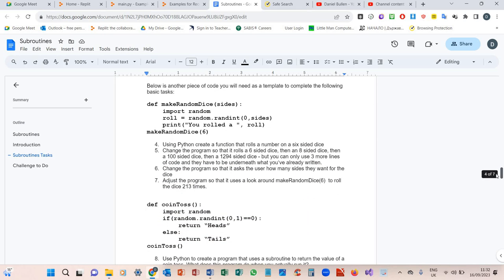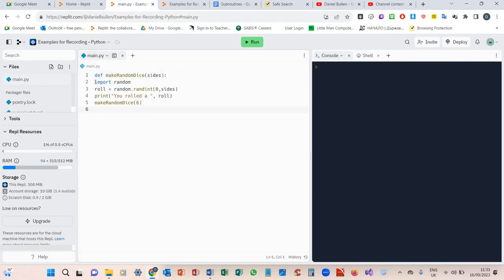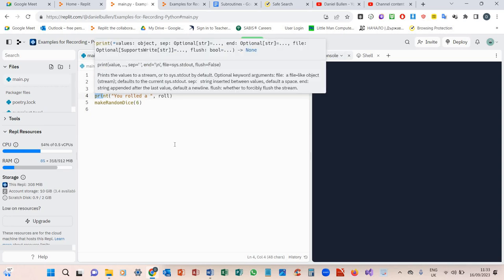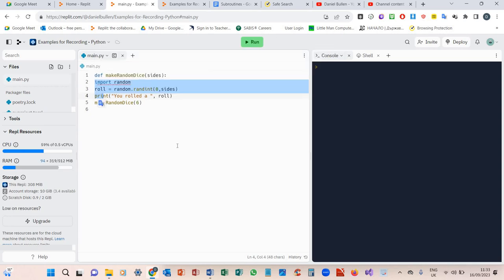This time, we're going to be using another piece of code where we need a template to complete the basic tasks. So this is a template we're going to use: a subroutine called make random dice, and a parameter called sides passed into it. I'm going to paste that in. Because I copied that from my worksheet to Replit, it's all in a straight line, when those 3 lines need to be indented. To do that, you just press the tab button on your keyboard, which is above caps lock and by Q, depending on what computer you have.